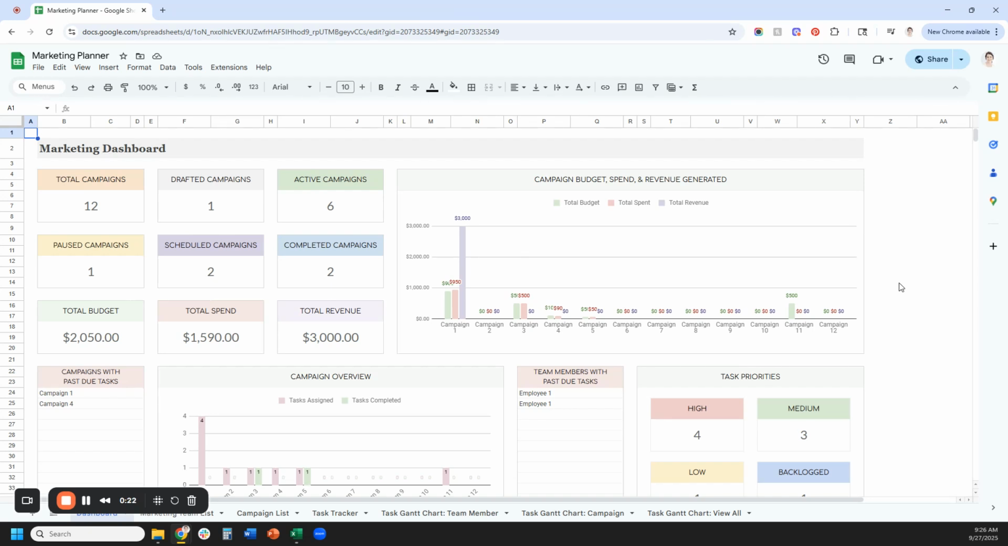So I am going to be starting in Google Sheets. I will be hopping back and forth in Google Sheets and Excel because editing and customizing them is slightly different in a couple areas. So I'll walk you through all of that.